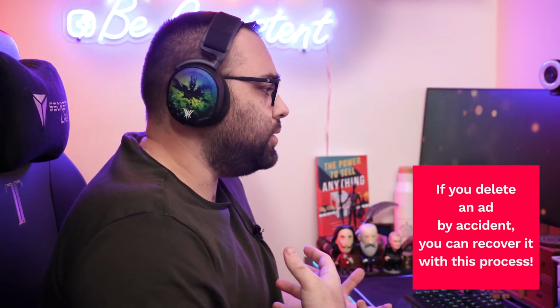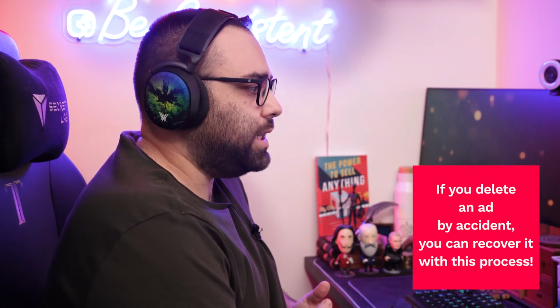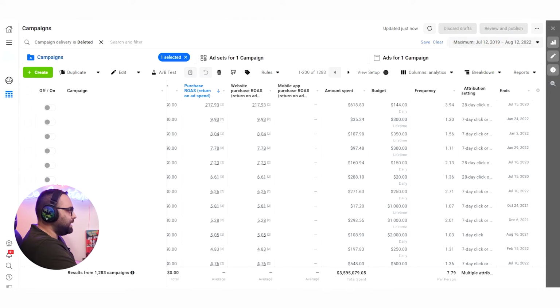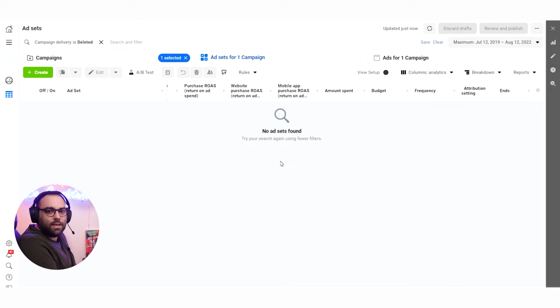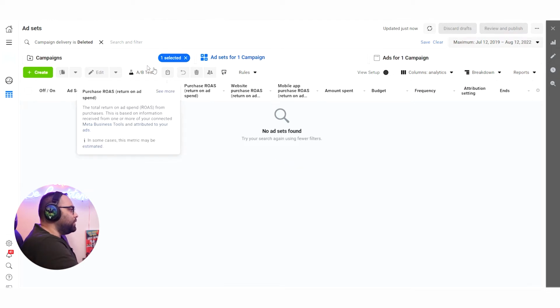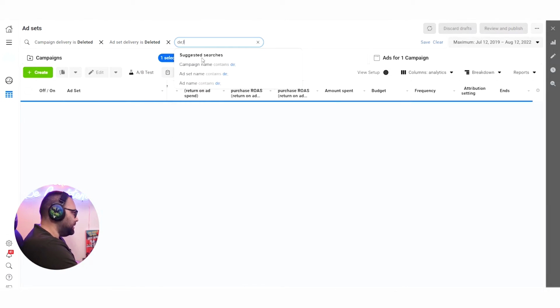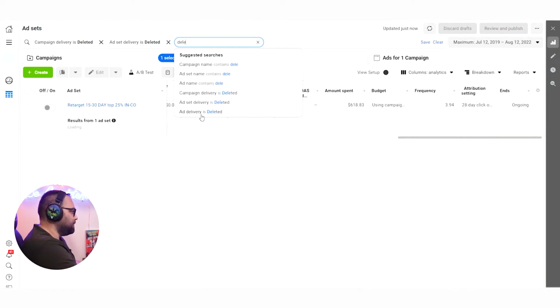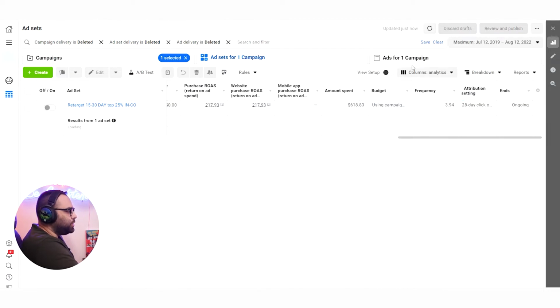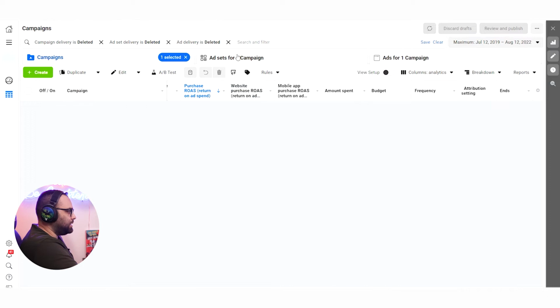Now the point is that if you deleted by mistake, or because you wanted to delete something, you can actually recover this. The problem is that a lot of times people make one mistake when they try to recover them. They click on campaign delivery, and when they click over here, for example, to see inside the campaign, they see no ads and ad sets. In order for you to be able to see those, you need to put deleted, ad set delivery deleted, and ad deleted. Like this. Now you are going to be able to see everything inside this campaign.